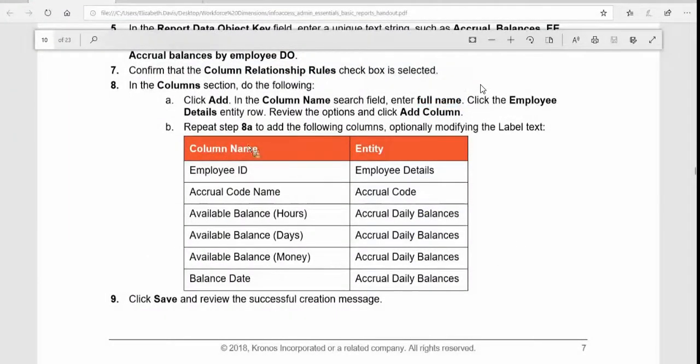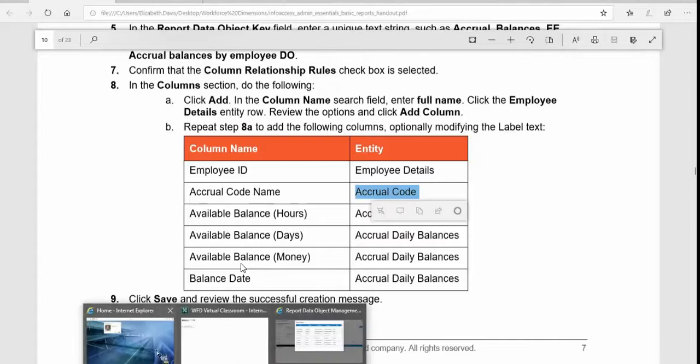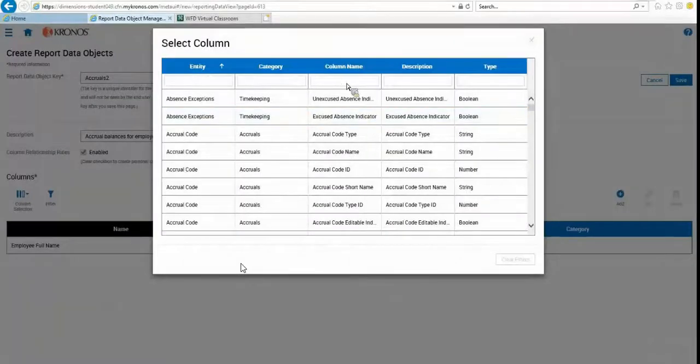Did add in the first one, and then we're kind of repeating step 8A for all the rest of these. Next one I'm looking for is employee ID. But notice the entity. So this is what I want you to pay attention to over here. Be really careful that you're picking from the right entity because that's when you run into trouble, because you're now going down the wrong path, essentially, based on what we're looking for. I'm trying to find employee ID. So I type in employee ID.